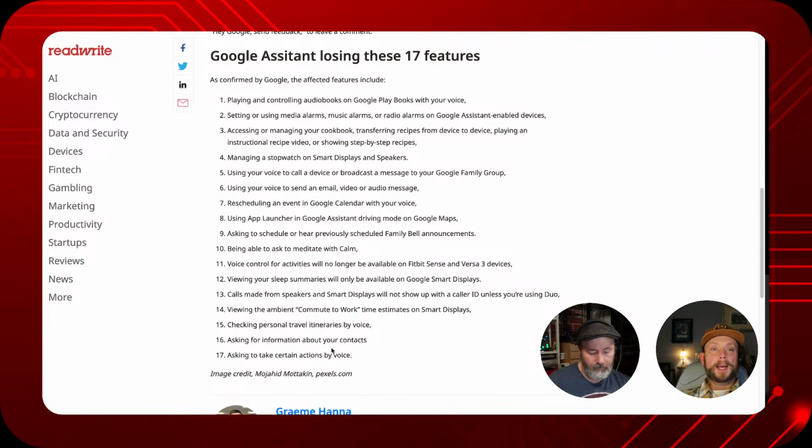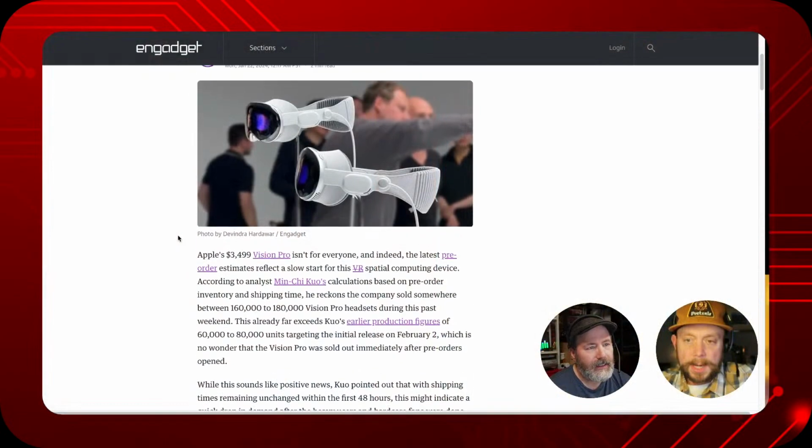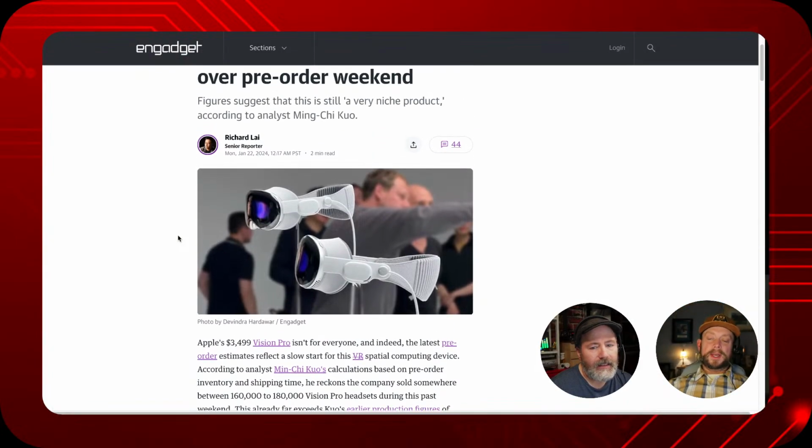And our last piece of follow up, it was some of the buzz this last week. Apple might have sold up to 180,000 Vision Pro headsets over the pre-order weekend. That is a lot for a $3,500 device.